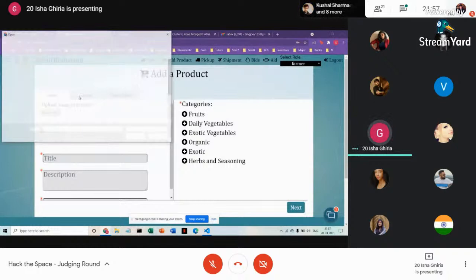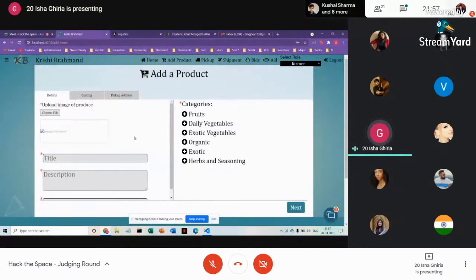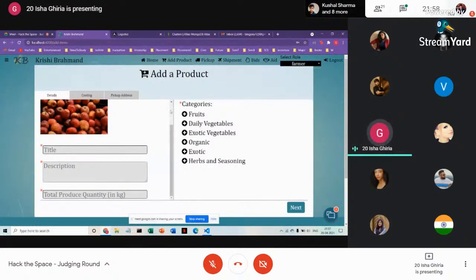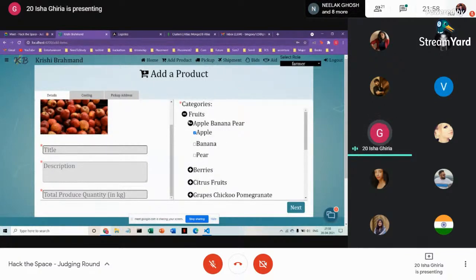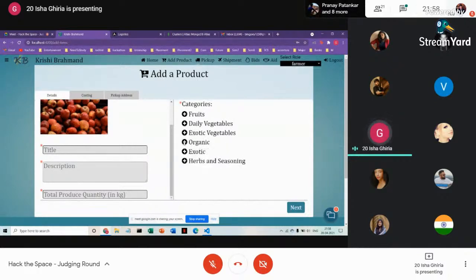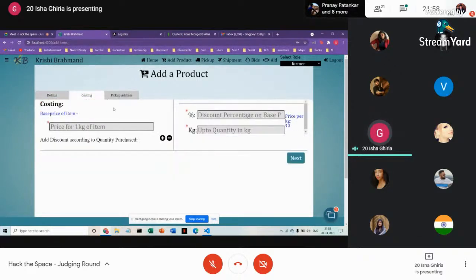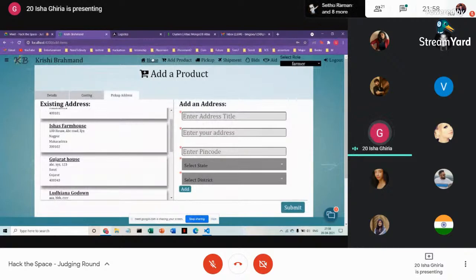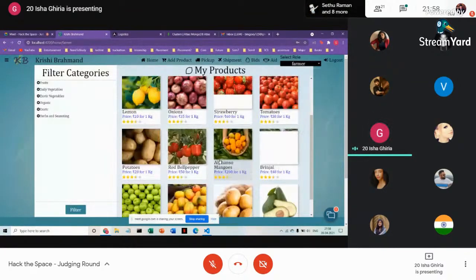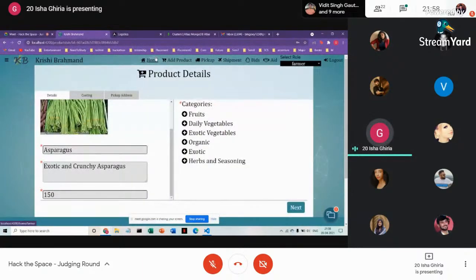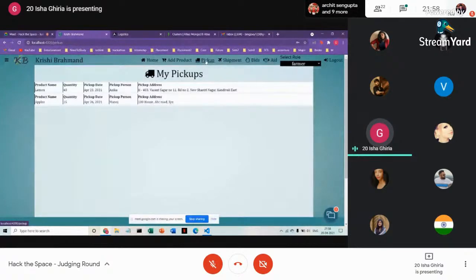choosing a particular file, adding all the details such as title, description, and all the categories that it falls into, such as apple, or if it's an organic fruit, then organic fruits, etc. Going into costing, filling in the details, as well as choosing the pickup address or adding a new pickup address. After clicking on submit, it will be reflected on the home page. You can also edit a previously added item by clicking on it, and then the previously added details will be rendered.